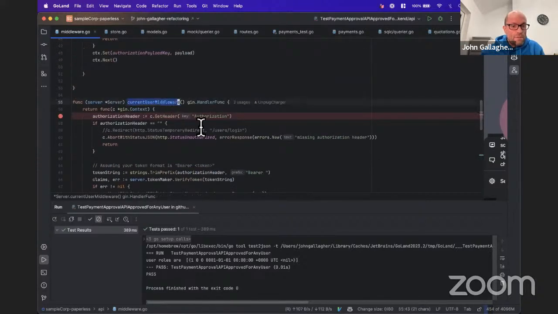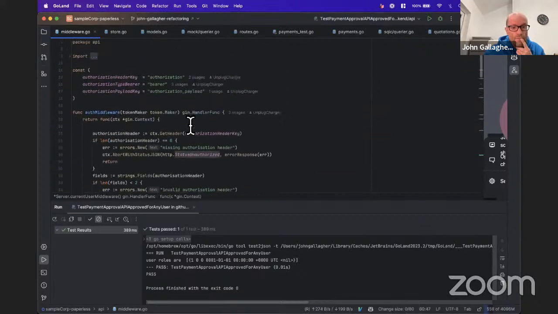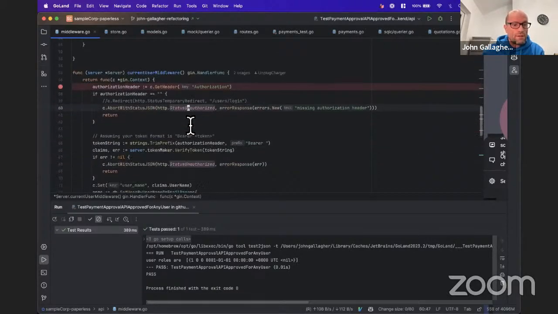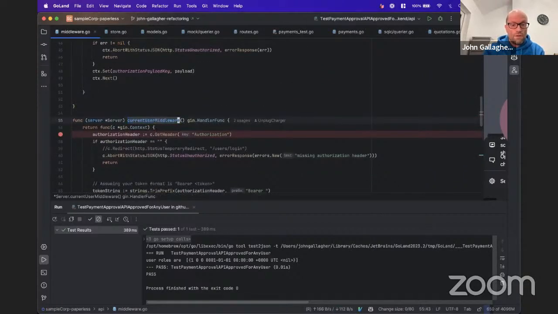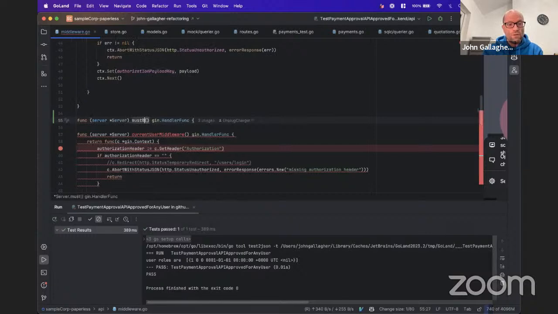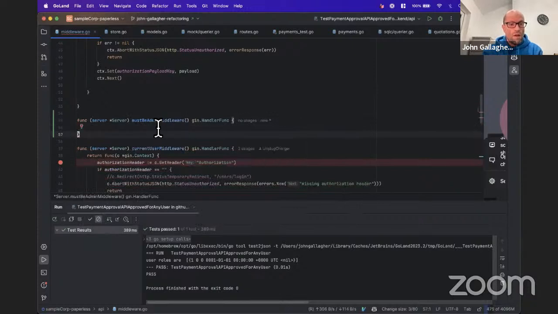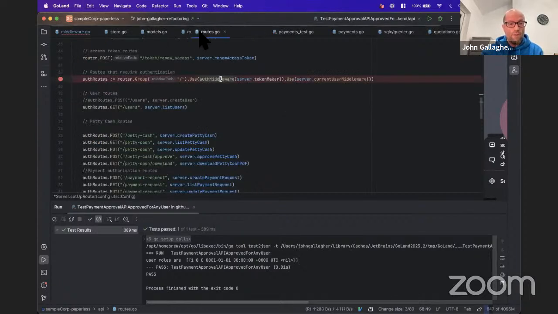So this is a bit of middleware for current user middleware. Wonder what happens if they're not authorized, it does this abort with status JSON thing. Okay, I think I see. So what we're going to do is create a new bit of server middleware, and we're going to call it must be admin middleware. And we're going to just very, very gently, without breaking any of our existing code, test it out.